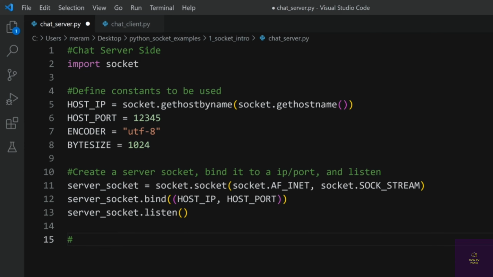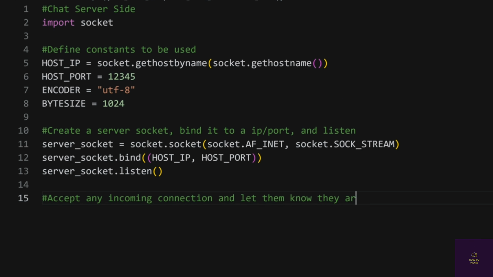And if we get an incoming connection, we'll send a message letting the incoming client know that they have successfully been connected. So let's do that. We'll say print, we'll just say accept any incoming connection, and let them know they are connected. So we'll give some sort of response back.